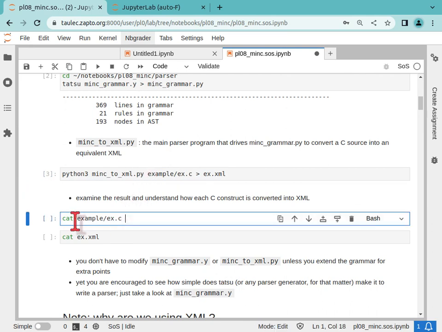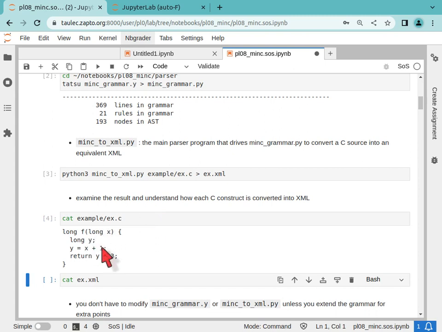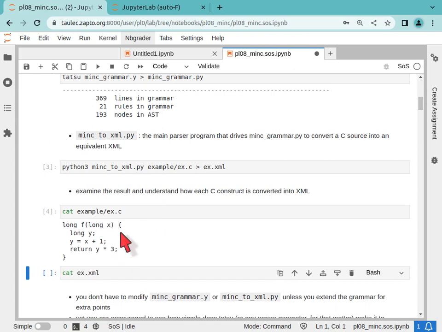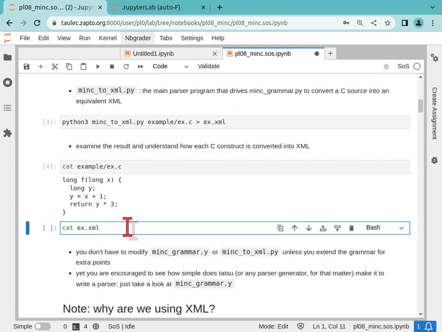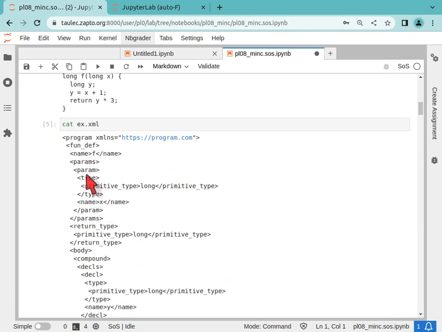And this is what the original C program actually looked like. It is a very simple C program. And this is the generated XML file. It's just a verbose XML file, but by looking at it carefully, you can understand this is a relatively straightforward conversion from the C program.